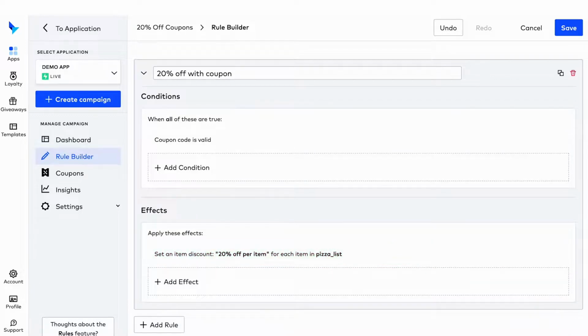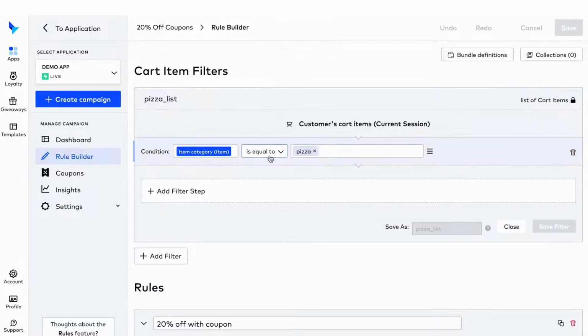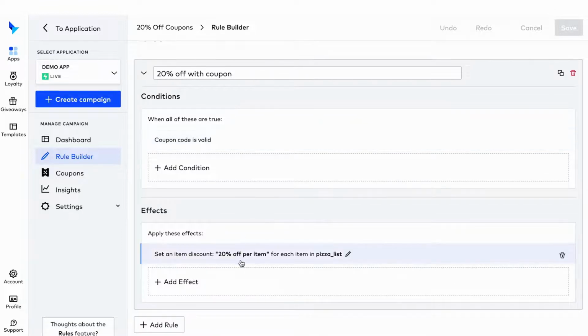I'm going to save my campaign. And just to go through this one more time, we have a list that is looking for just pizza with a coupon code as a valid condition and setting a discount of 20% off for each pizza in the customer's cart. One additional thing we need to do is create our coupon.